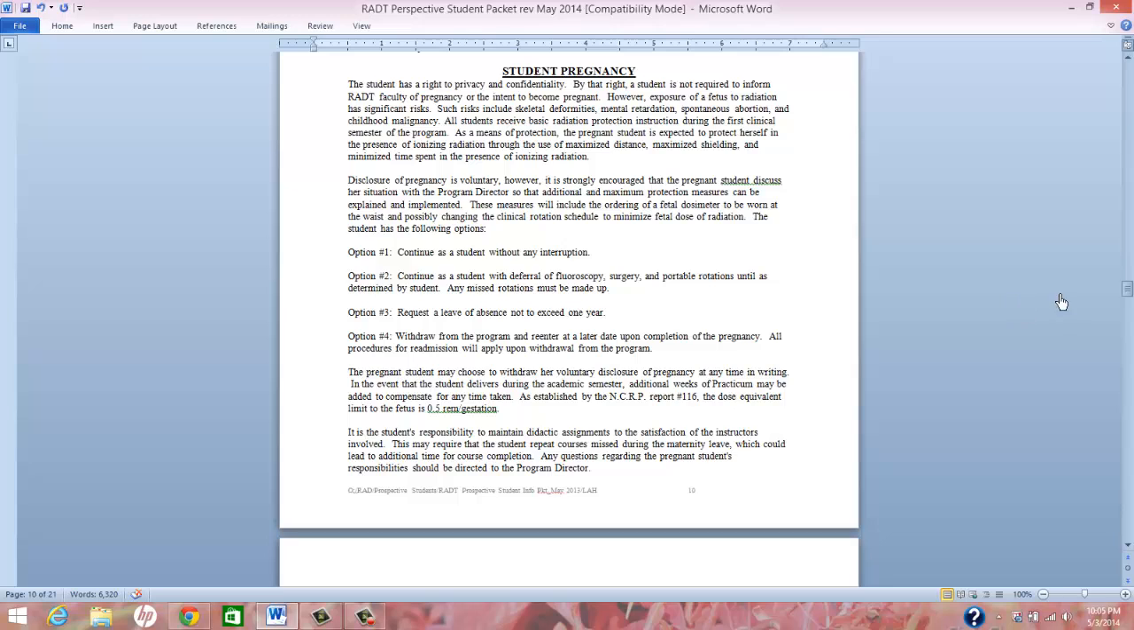Since we do work around radiation, and radiation can be harmful to living tissue, we do have a student pregnancy policy, and our pregnancy policy just states that a student does not have to declare to us that she is pregnant. It is voluntary disclosure. However, we do encourage our students to declare when they are pregnant. It does not mean at all that you would be kicked out of the program because you had gotten pregnant. We usually have at least one pregnancy in each class, but there are some options that you have in terms of maybe switching things up to provide some radiation protection.